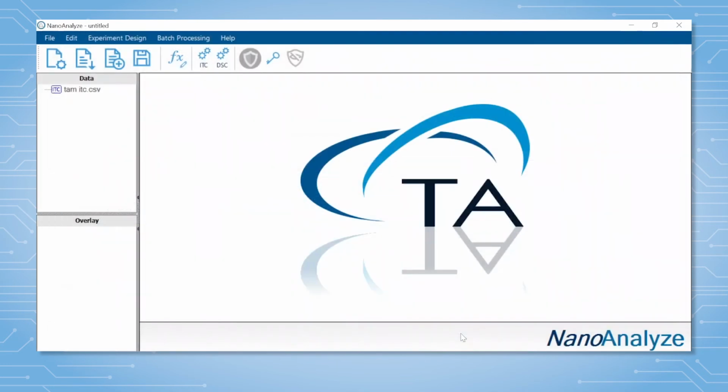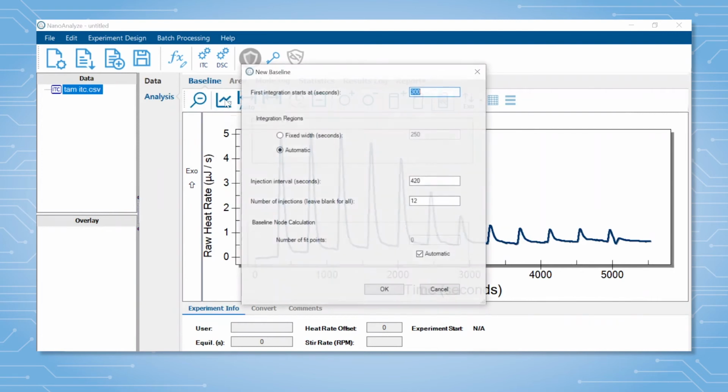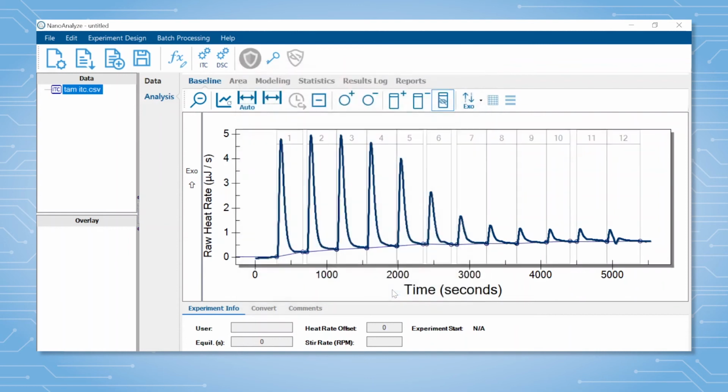The data file will now appear in the data window. If we click on the file, it will load the data. The first thing to do is create a new baseline. We will define where the first integration starts and the injection interval based on what we previously wrote down from TAM Assistant, which was 300 seconds and 420 seconds. We also know that there were 12 injections. Otherwise, we could leave this blank. After clicking OK, a baseline has been created.